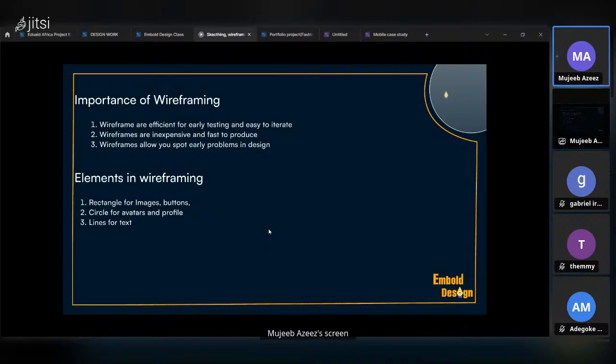So that's why wireframe is very good. And wireframes are inexpensive, just as I've said. Wireframes are inexpensive and they are fast to produce. You can create them very quickly. And wireframes allow you to spot early problems in design. Just as I said, wireframes allow you to spot early problems.